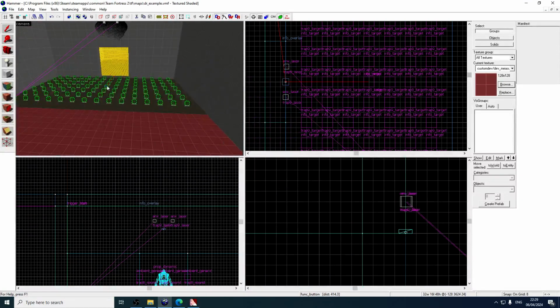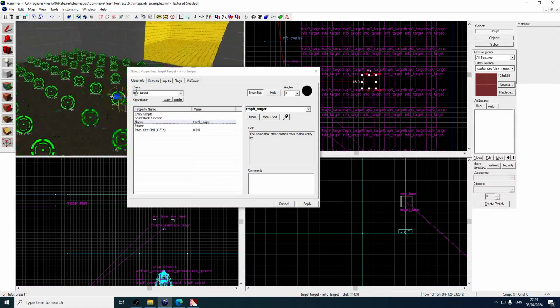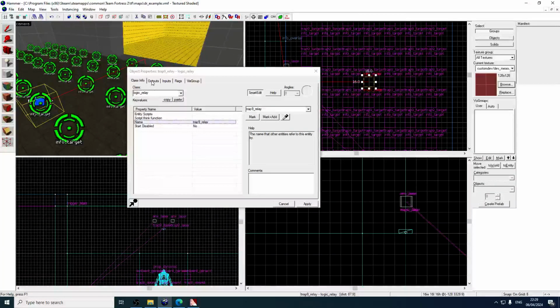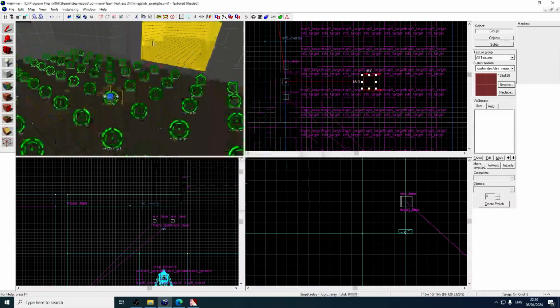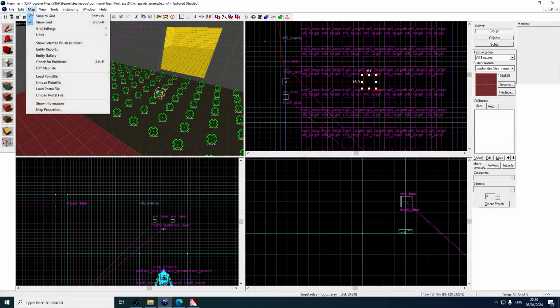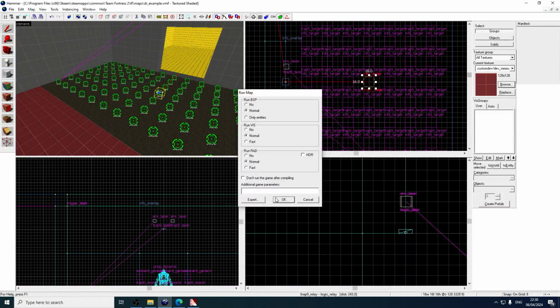Right, so in the relay, we're going to do on trigger laser, turn on, and we'll say after 5 seconds we'll turn it off. So let's compile that and see how it goes.